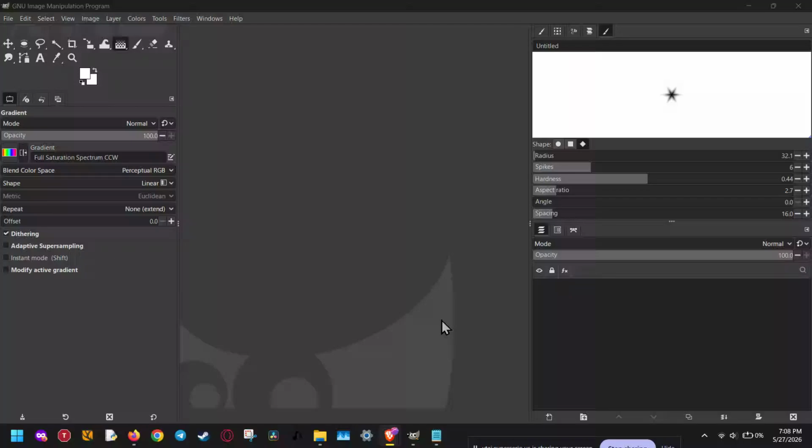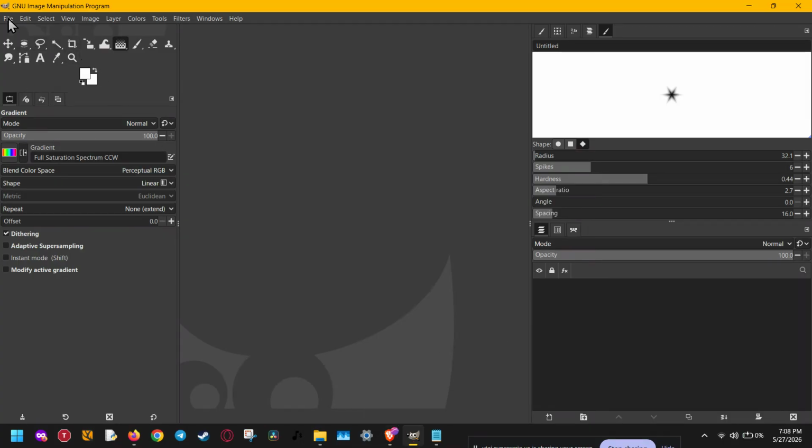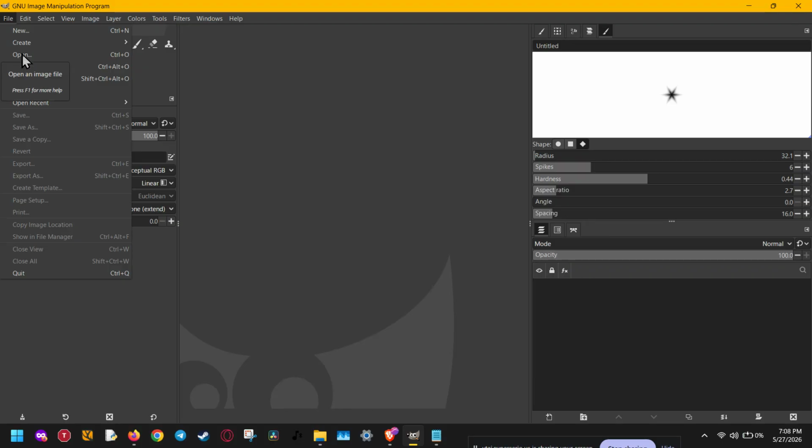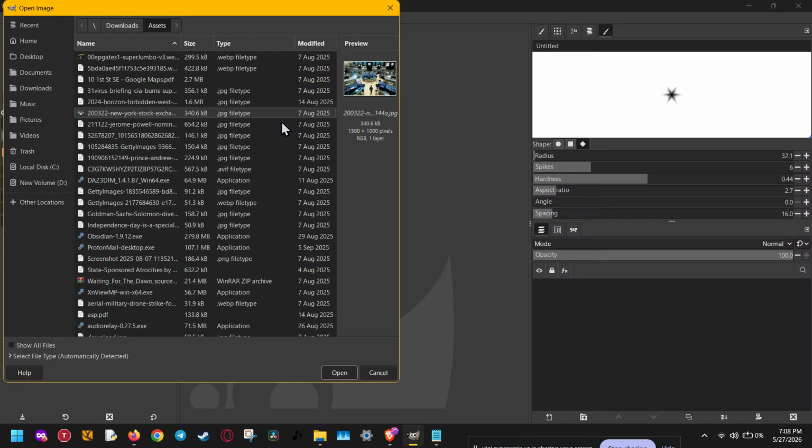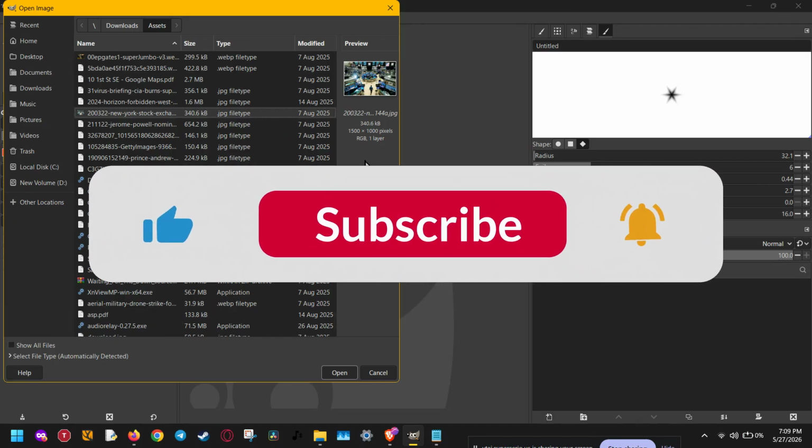In today's tutorial, I'm going to show you how to make a gradient rainbow border effect for thumbnails in GIMP. This is a really eye-catching style that can make your thumbnails pop, stand out in search results, and look far more professional without needing any advanced design skills. If you create gaming thumbnails, reaction thumbnails, or any kind of YouTube graphics, this is a simple effect that can instantly level up your design.